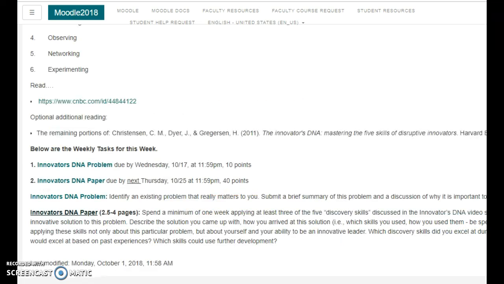Once you have this foundational knowledge, you can then proceed with this applied exercise, where you'll have the opportunity to enact a selection of the Innovator's DNA skills and later reflect on this experience through the Innovator's DNA paper assignment.